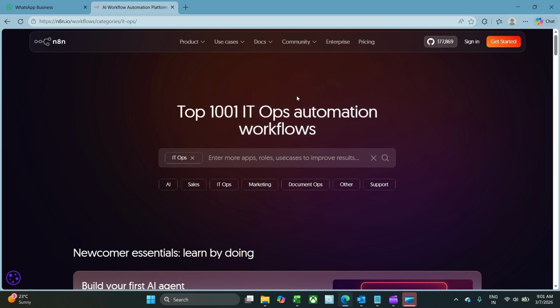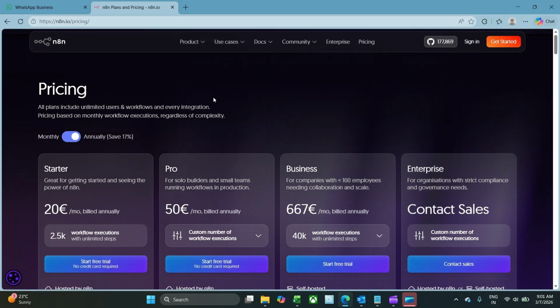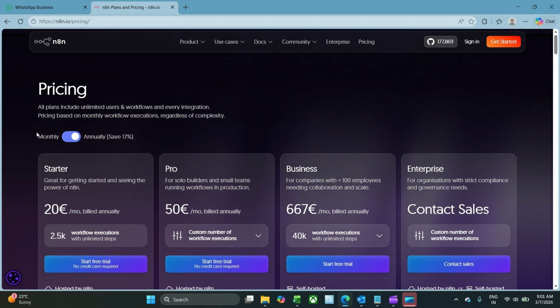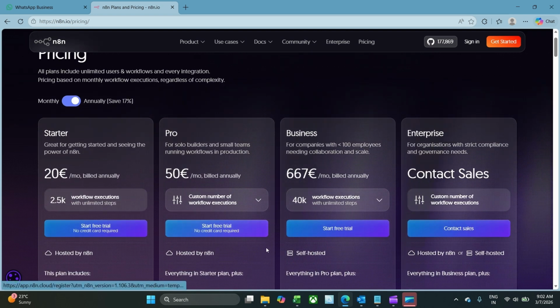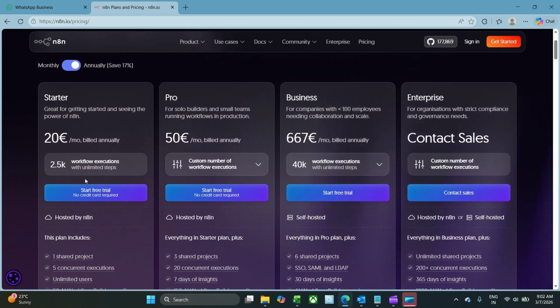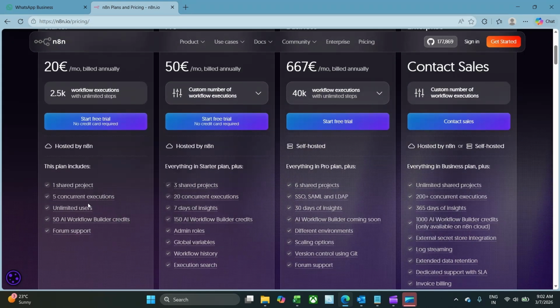Okay. Now let's look at the pricing options. You click on pricing, and what I would suggest right now is for you to start out, try the cloud platform, because then you don't have to worry about the setup, etc. And all of these, if you see, have a free trial option. Okay, and this is what I'm using. So I've set up the starter plan where you will have one shared project, 5 concurrent executions, and of course unlimited users, etc. So how do you get started? Click on start free trial.